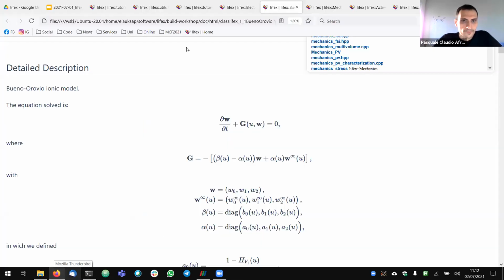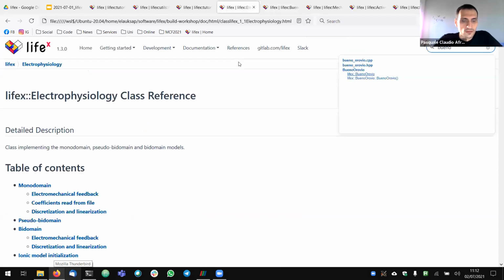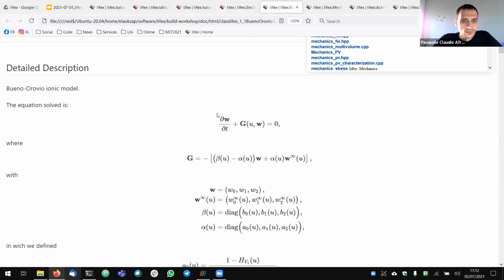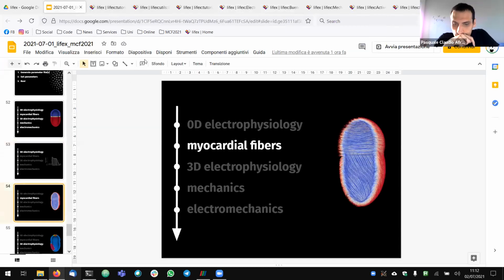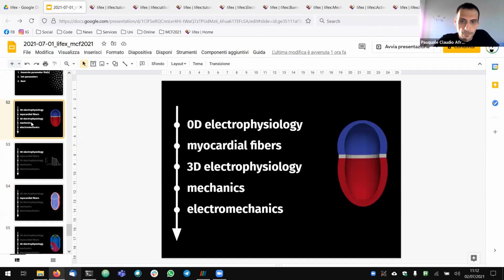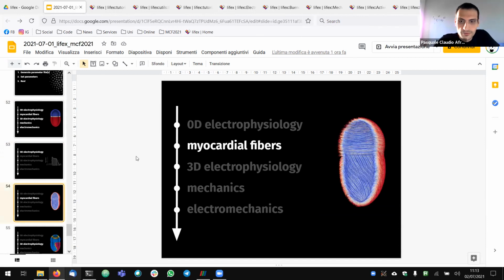So now we are done with the ionic 0D model, and now the second part is to take a three-dimensional geometry, which is this acorn geometry that I explained before, and to generate the so-called myocardial fibers.